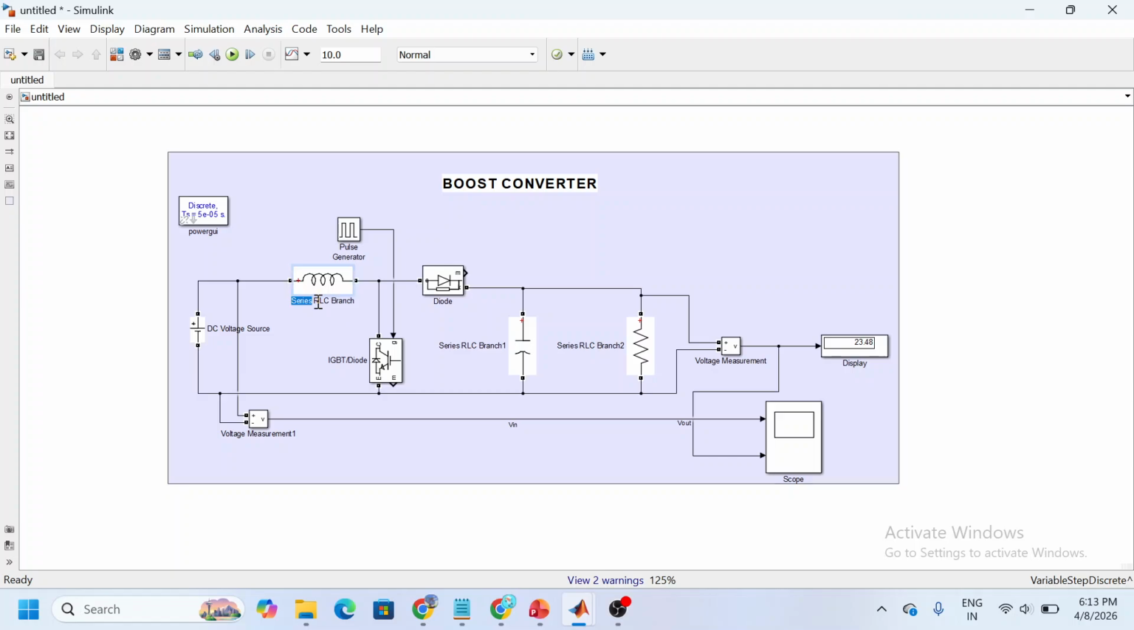You can name the components whatever the requirement is. This one I will name as L, capital L, that is the inductor. This one you can name as C, that is the capacitor. This one is R, the resistor value. Here we got the output voltage, that is V out.